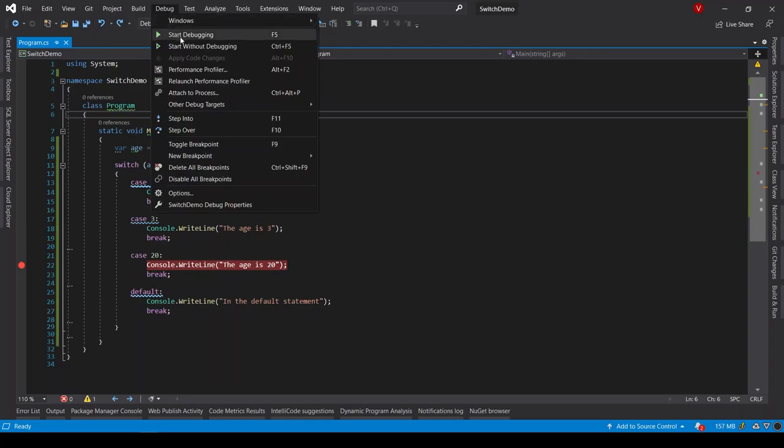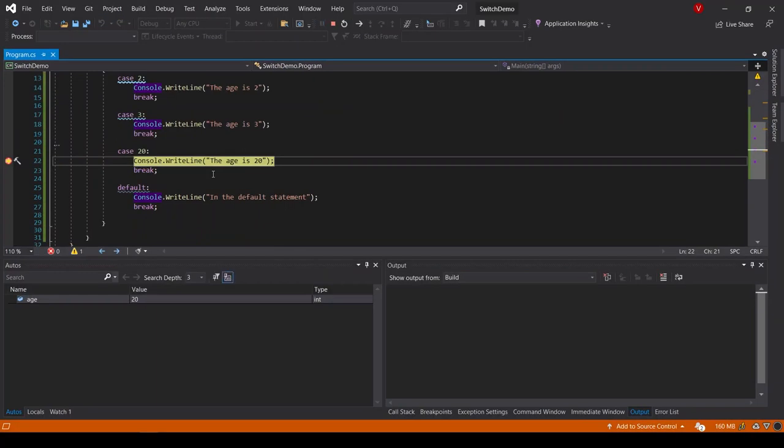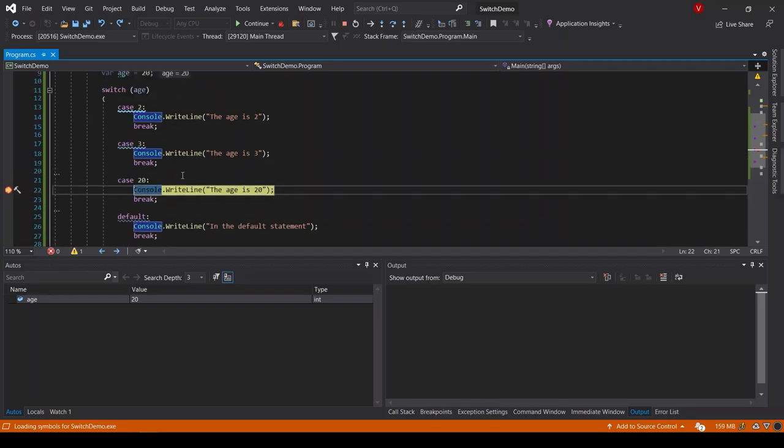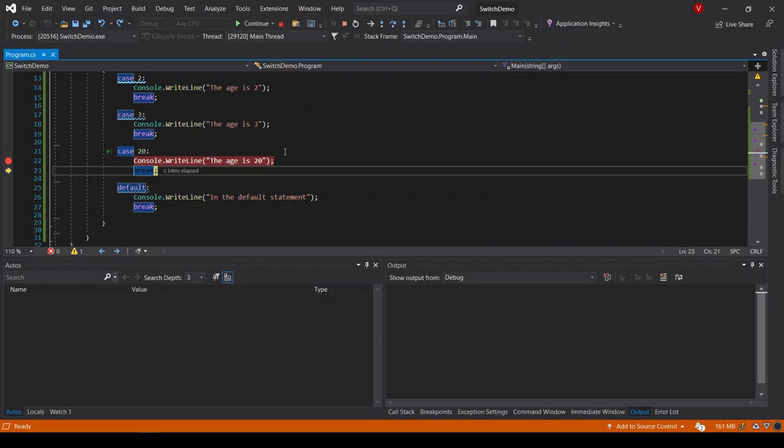You can also go to the debug menu and click start debugging, or use the keyboard shortcut F5 to run this program in the debug mode. So let's run this program. As you can see, the execution hit the breakpoint and the execution is paused with the help of the breakpoint. Now we can use F10 to move the execution to the next line.